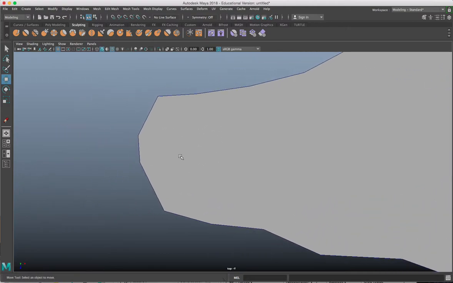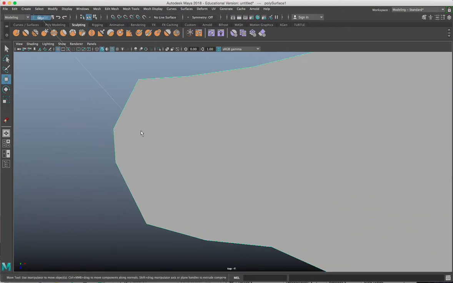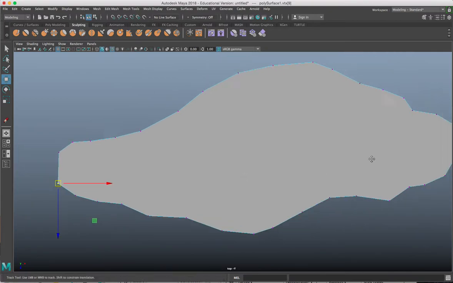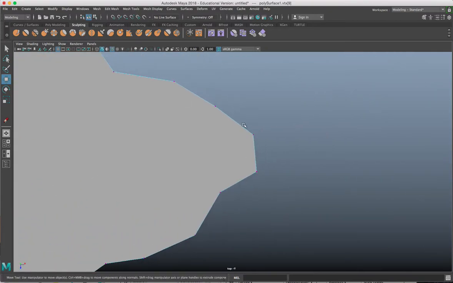Now at the edge of my shape, I want to kind of expand that a little bit wider, because I know that all of the edges are going to converge right there. And the same thing on the other side. I don't want it to get too narrow. So I just want to make sure that when the edge loops come all the way across, they don't converge to a tiny little point.